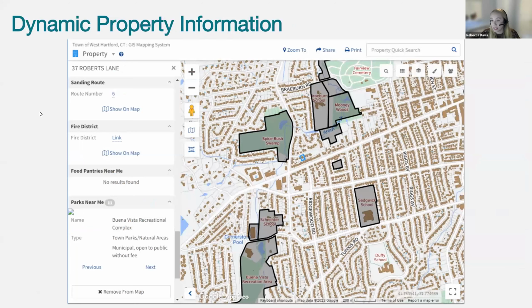Another example is dynamic property information. So within your property panel, you can build this out to not only pull information and data from the camera about the specific property, but you can also do spatial joins, if you will, to see things that are near you, what district you're in, what day your trash day is, things like that.